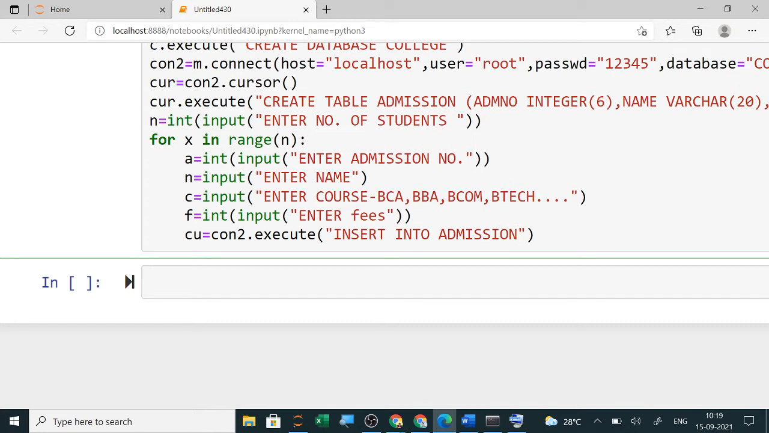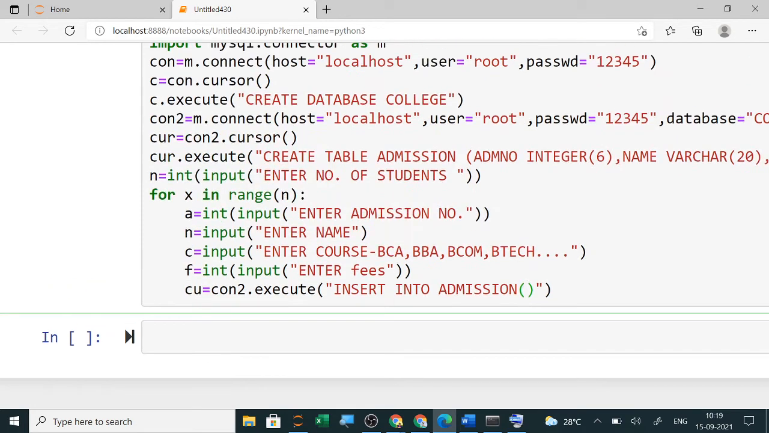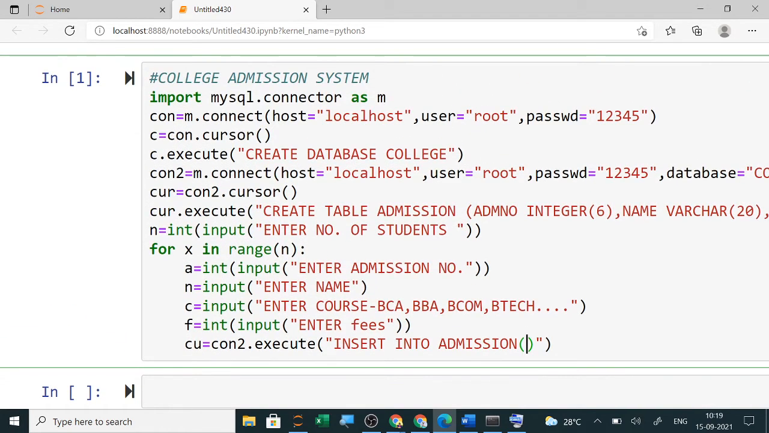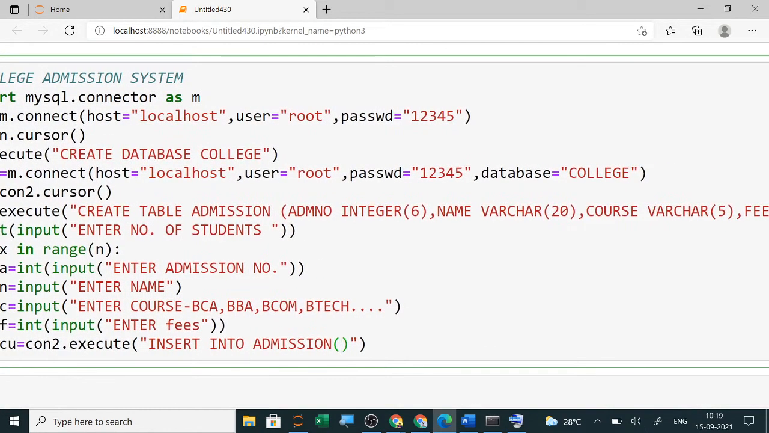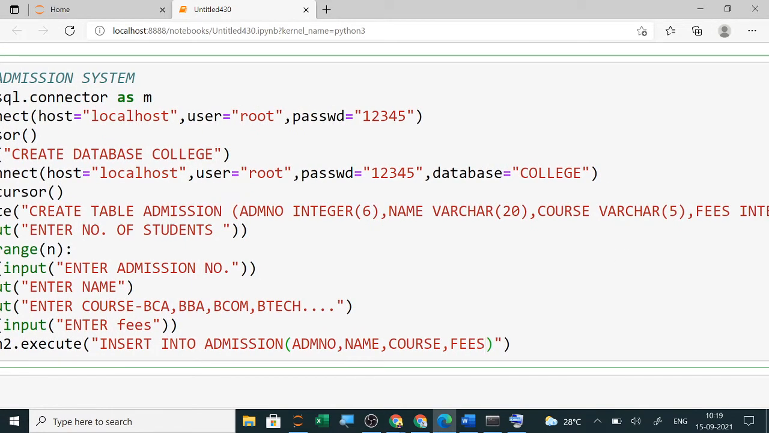After this you have to mention the column names, because these are the columns you are using for entering the values. So the column names will be admission number, comma, name, comma, course, comma, fees. Check the spelling. Yes. So you insert into these column names.